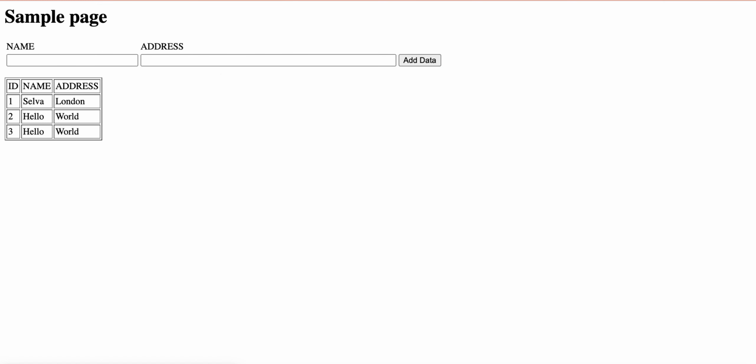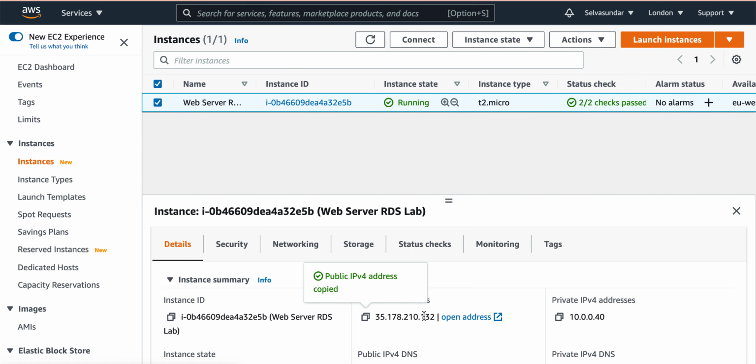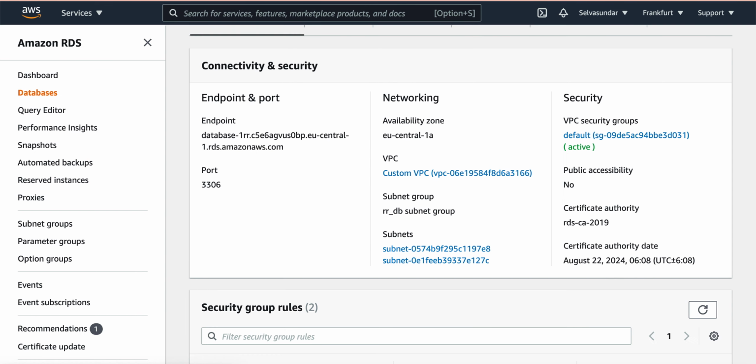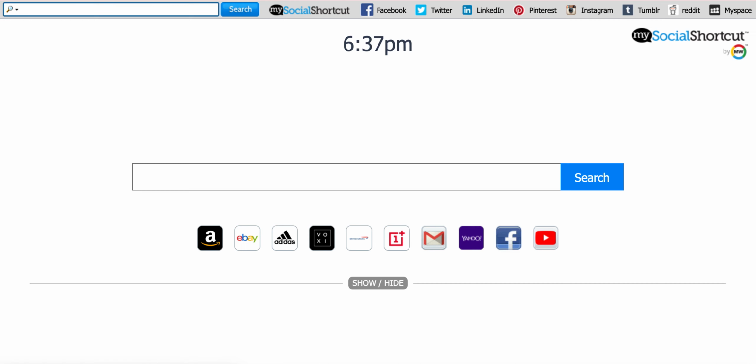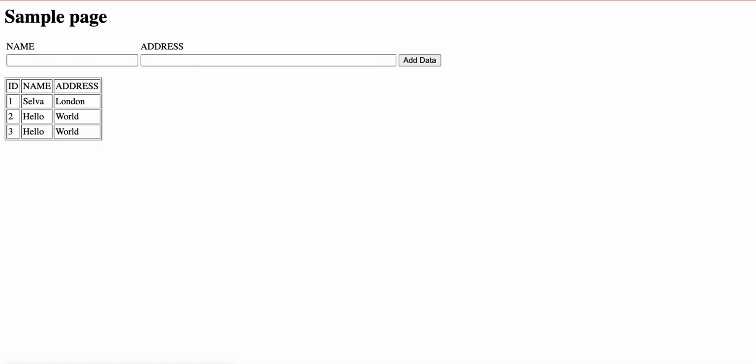This I have already, so that's fine. And this is the Frankfurt one. So now what I'm going to do is feed something here.